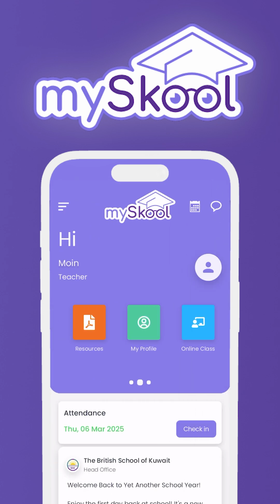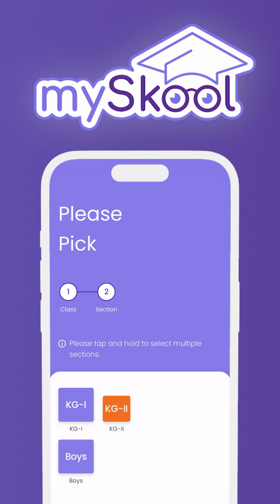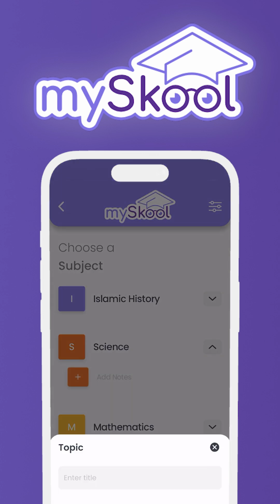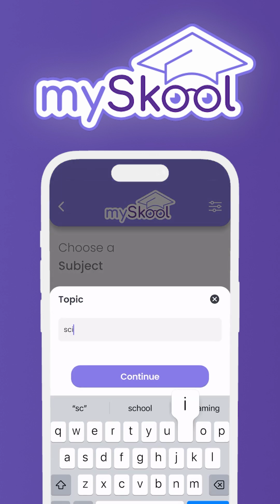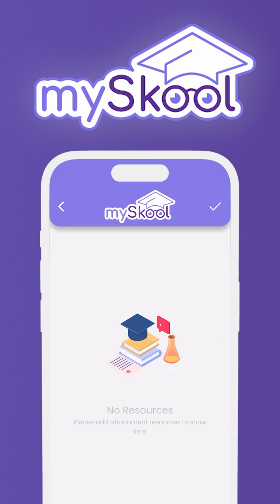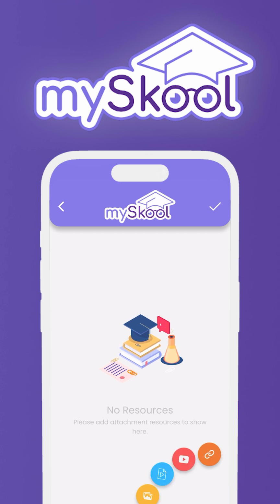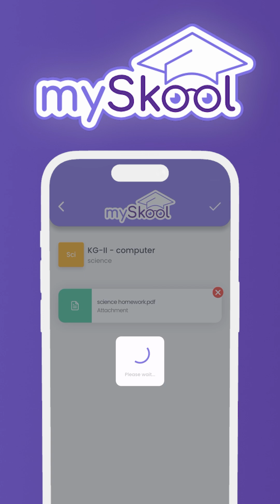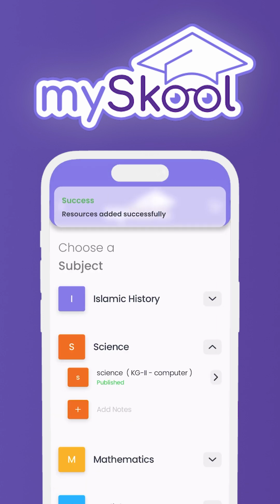Sharing learning resources. Tap on Resources to share study materials with students. Select the class and section. Choose the subject and enter the resource title. Attach relevant files or notes for students. Click Save to share the resource.